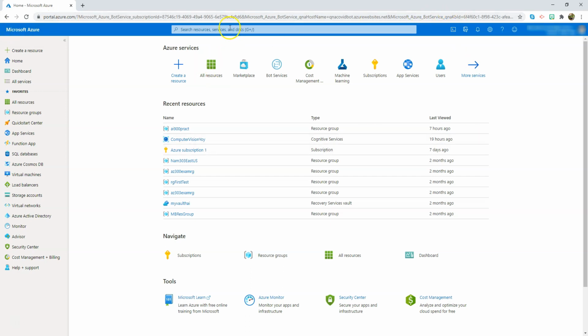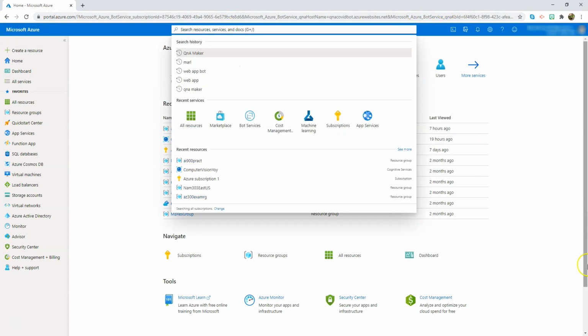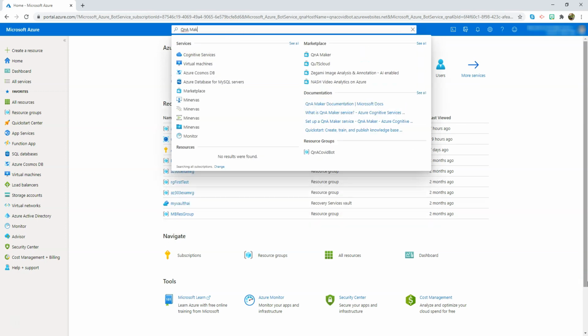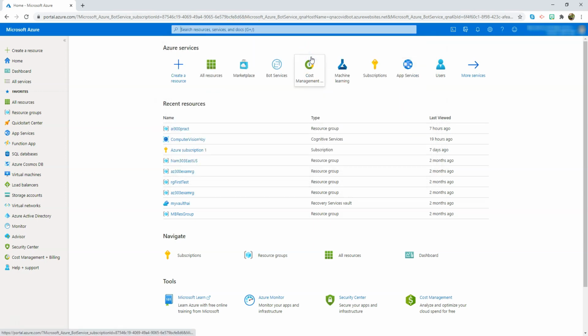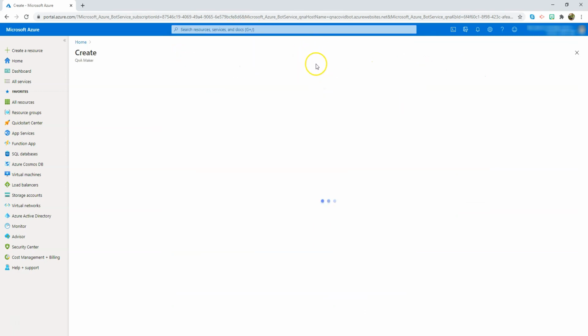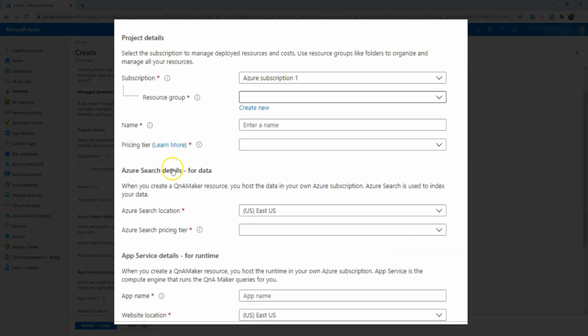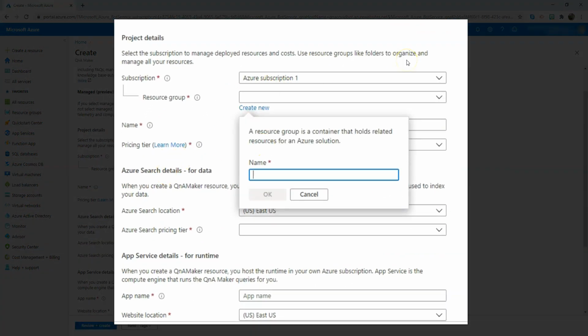So let's get started. First, we're going to simply type Q&A maker in the search bar above, and just click on Q&A maker under marketplace. And then we insert all the details. We need to make a resource group, Q&A bot, COVID, because the bot I'm making is going to have data from COVID, and I'll send the link to my source in the description box below.